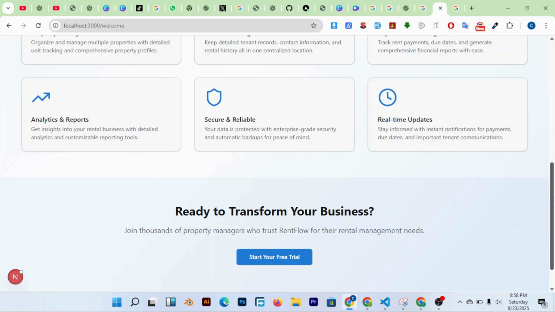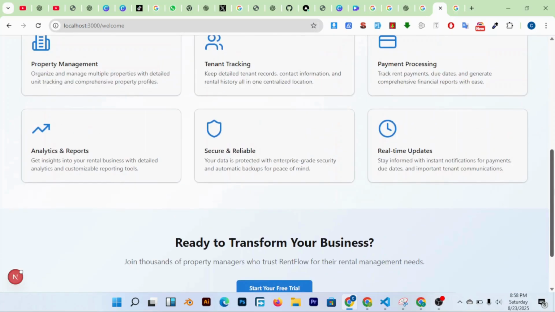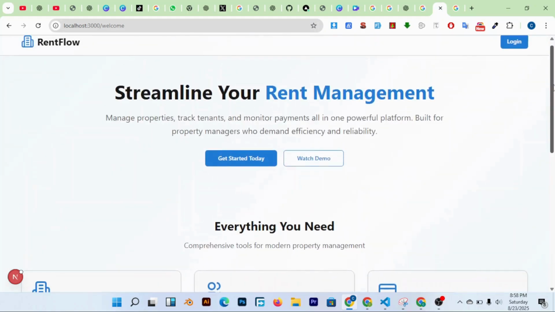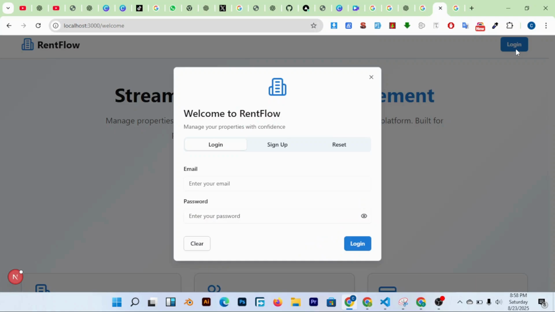But this one here is a basic rent management system. It has only one user role, only for that person who manages those places, the apartments, the rentals. They're not very many.